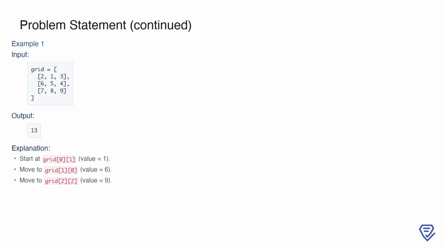Now, let's look at an example to better understand the problem. Consider the matrix grid as shown: 2, 1, 3, 6, 5, 4, 7, 8, 9. One possible falling path with a non-zero shift starts at the element in the first row and second column, which has a value of 1. From there, we move to the second row, specifically to the first column, with a value of 6. Finally, we move to the third row and last column, which has a value of 9. By summing these values, we find that the total path sum for this example is 13.